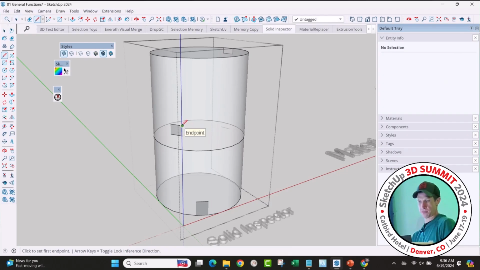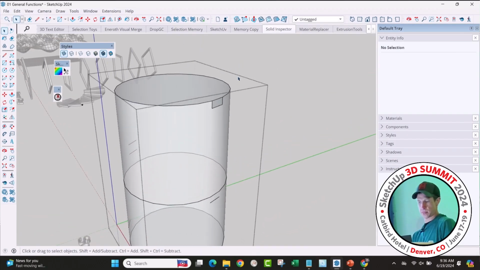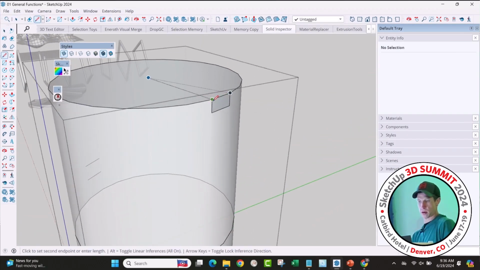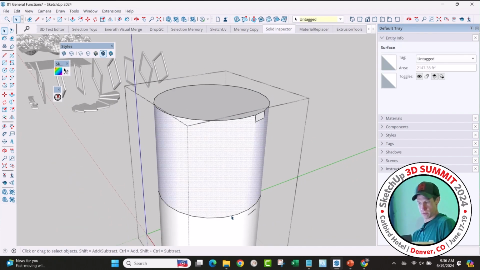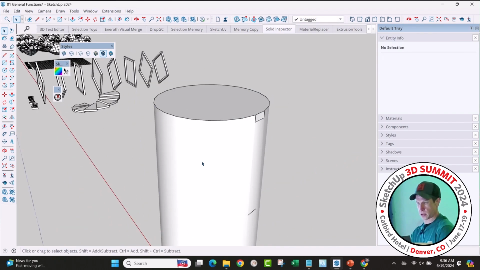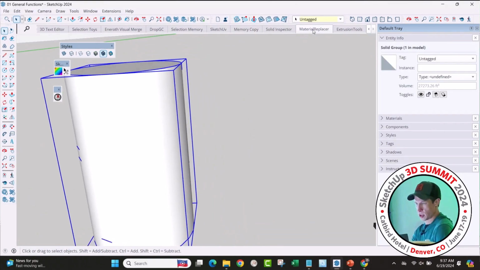But like, for example, if I come in here and trace over these, because it showed me where they were. Turn X-ray on. So if I fix all that, now it's a solid. So it helps you track down all of those issues.